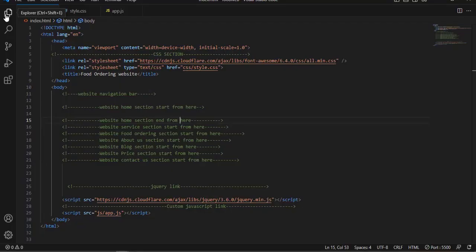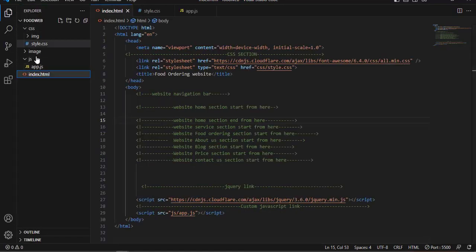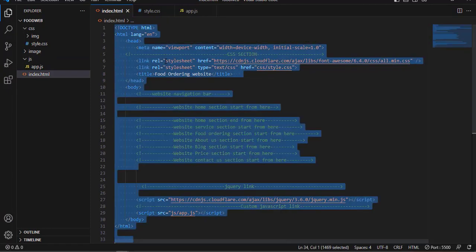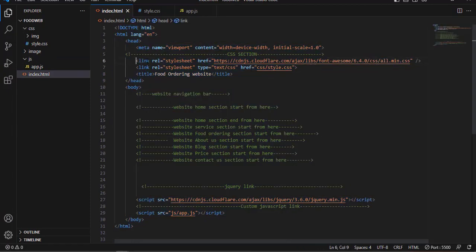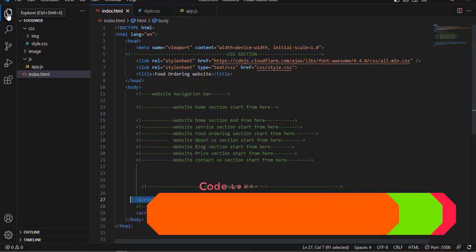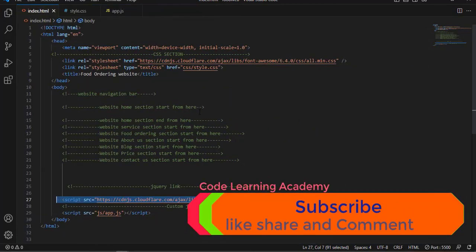Having this, now let me open this inside my code editor. In this case I'm going to use VS Code. Alright, here we have the boilerplate. Here we have index.html. Here we have the title, and we have just linked the Font Awesome CDN link right here. And also over here we have just linked the jQuery CDN link.